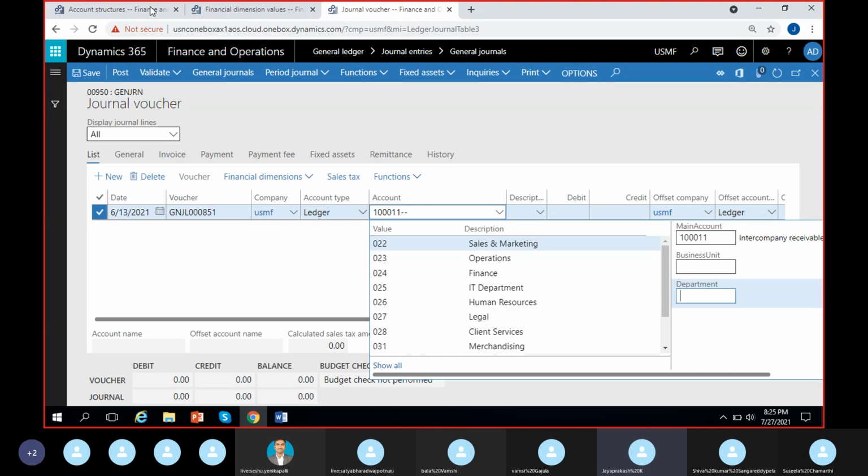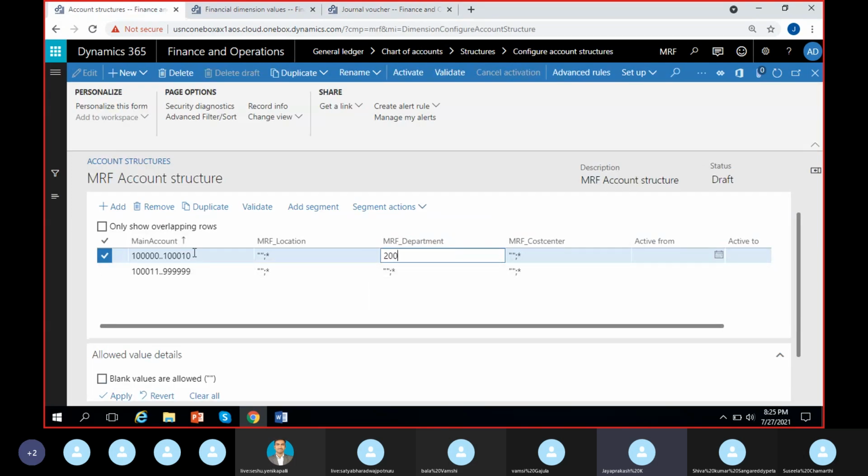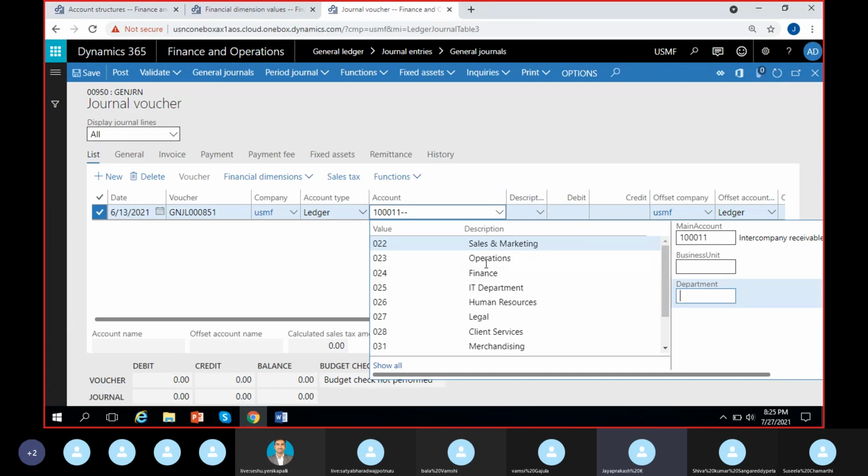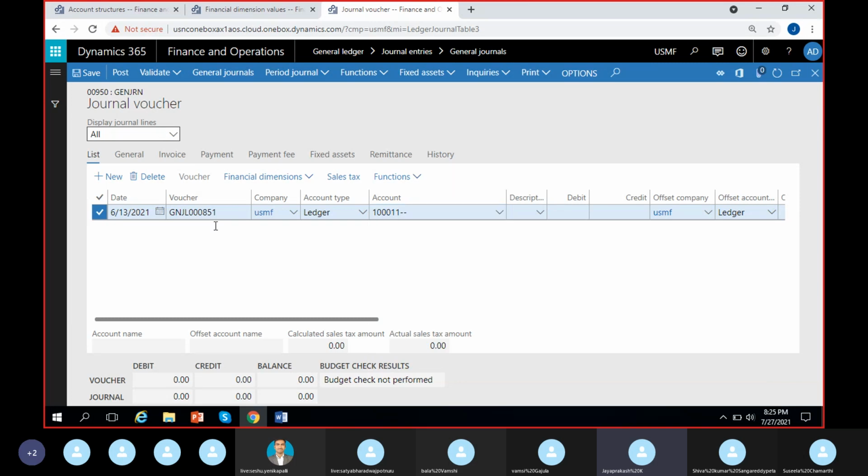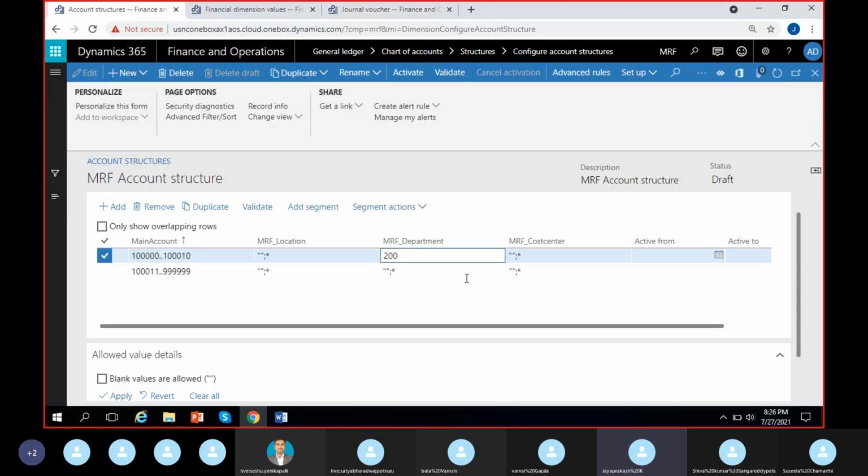Normally I see all the financial dimension values here, the department values. But if I frame a condition like this for these particular main accounts, I only see finance. The other dimension values disappear. I only see finance here, value number 200, and I can select only that. If I don't select it, the system will give me a warning message that the necessary financial dimension is not selected. You can't proceed with the journal posting without selecting that financial dimension value. That's how the system controls users while posting transactions. It will force them to select the dimension value that is given as a condition here.